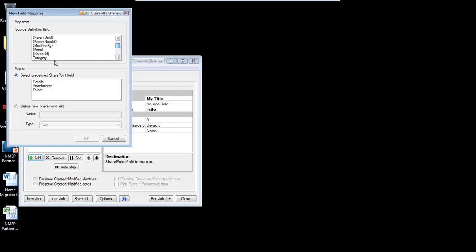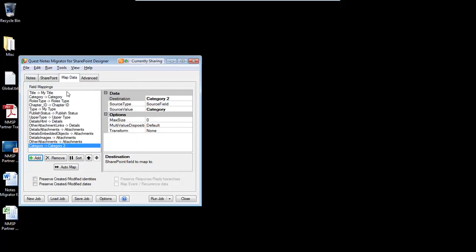So let's take the category field and map it to a new column called category 2. So we're just kind of adding a new field on the fly here. It's the same thing as if we had gone into the SharePoint tab, added the field, and then did the mapping. Okay, so let's just run this migration job now.